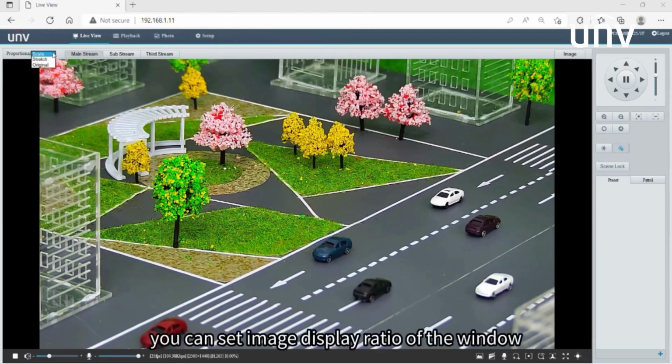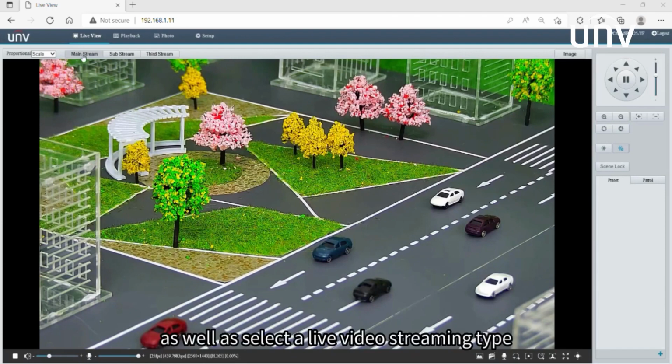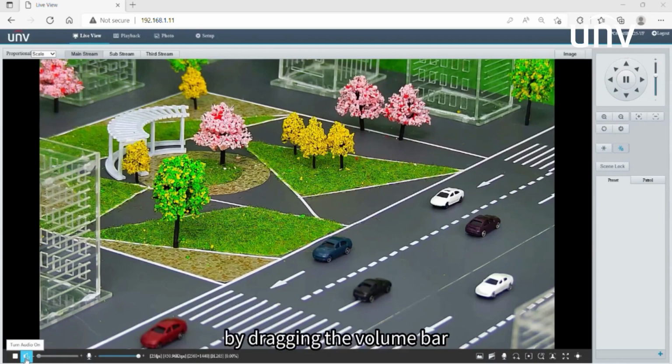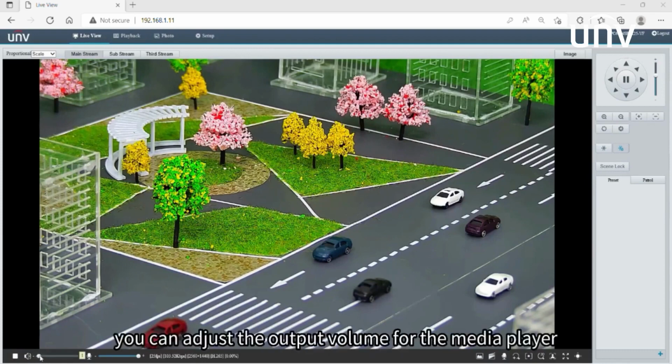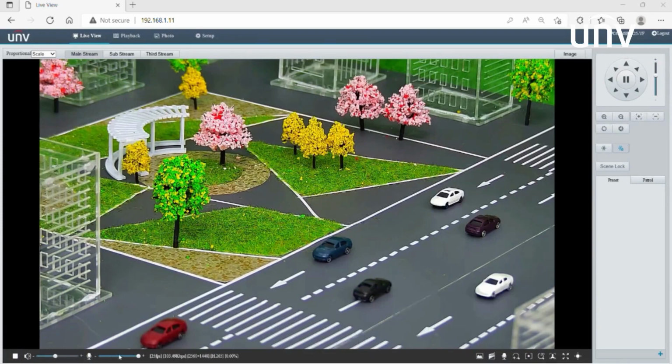On the top here, you can set image display ratio of the window, as well as select a live video streaming type. At the left bottom corner, this icon is to stop or play live video. When audio is turned on, by dragging the volume bar, you can adjust the output volume for the media player on your PC. Drag this bar to adjust the microphone volume. The real-time frame rate, bit rate, video resolution, compression format, and packet loss rate are shown here.